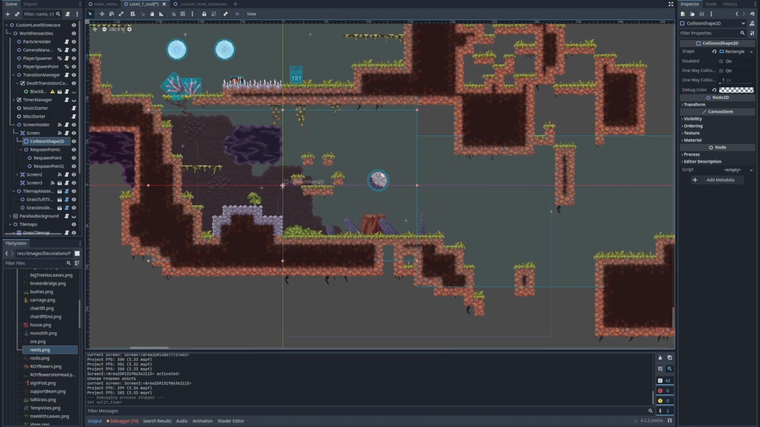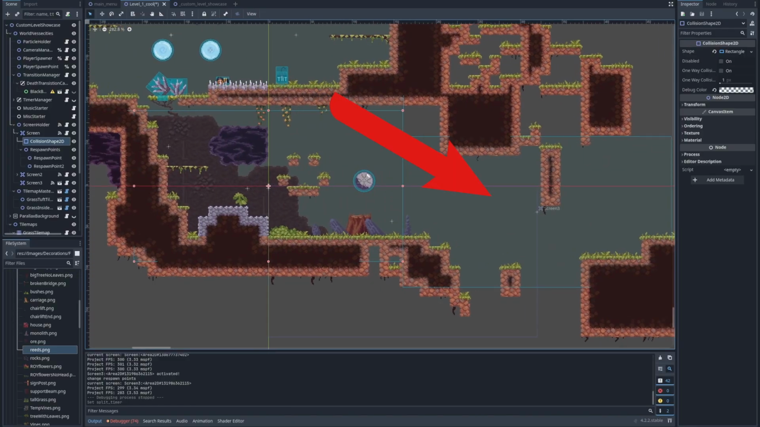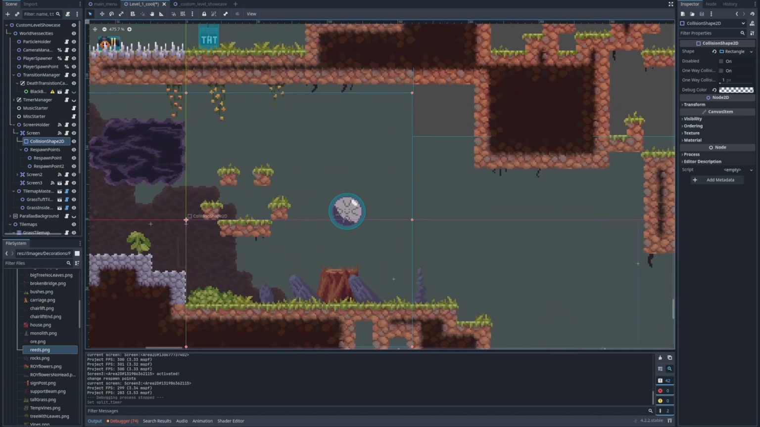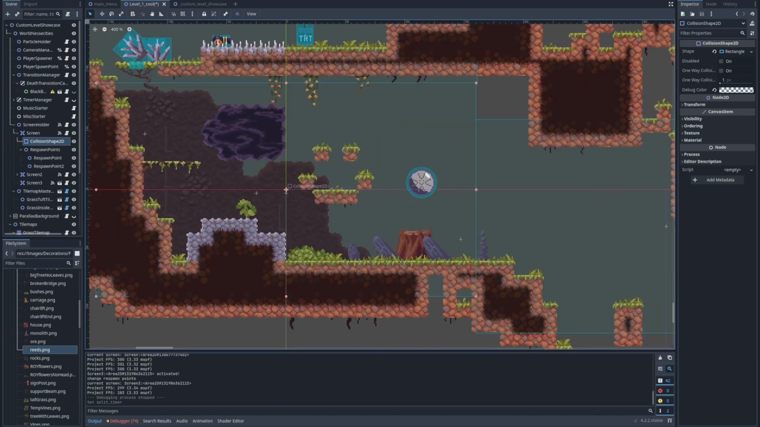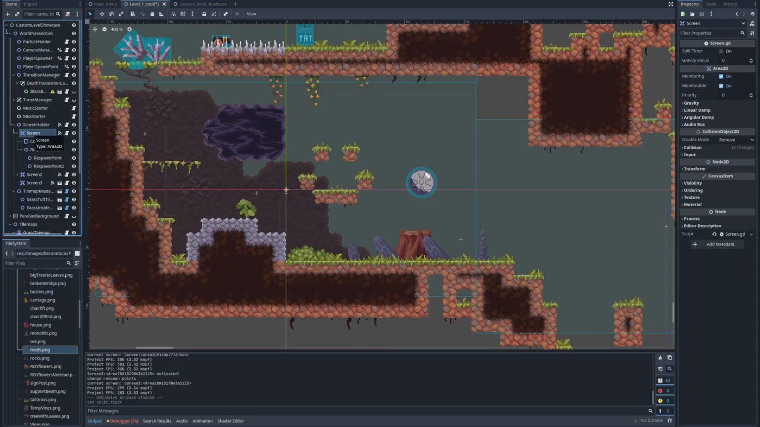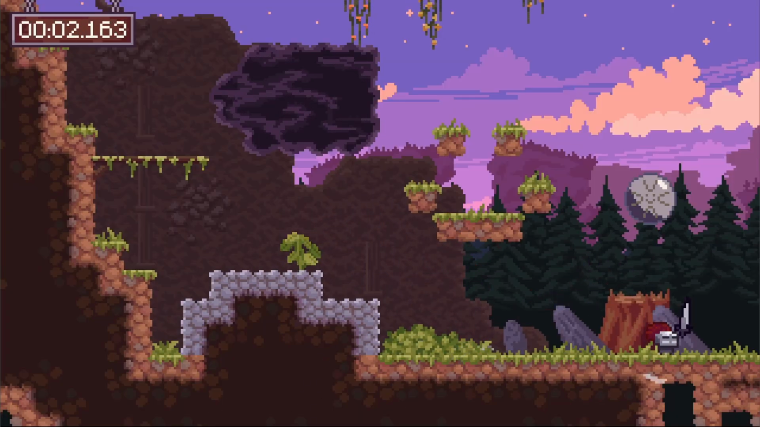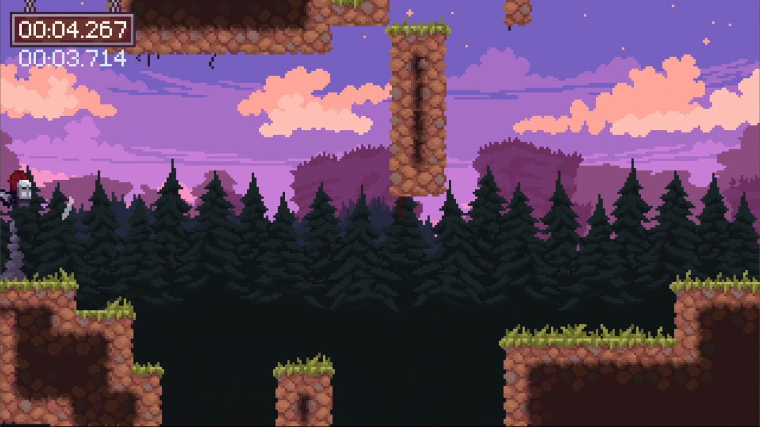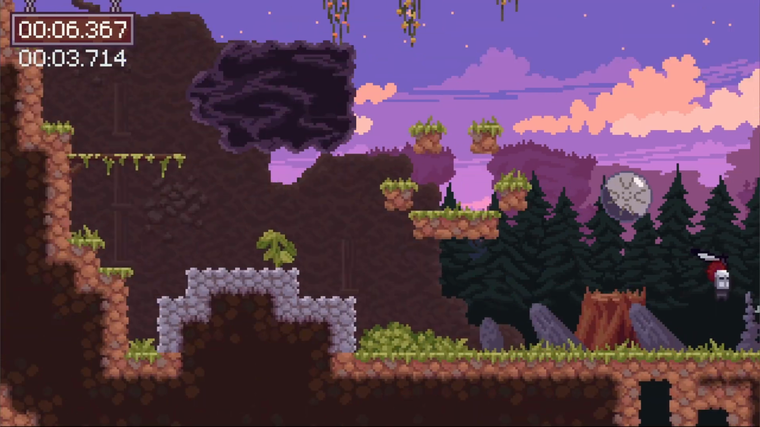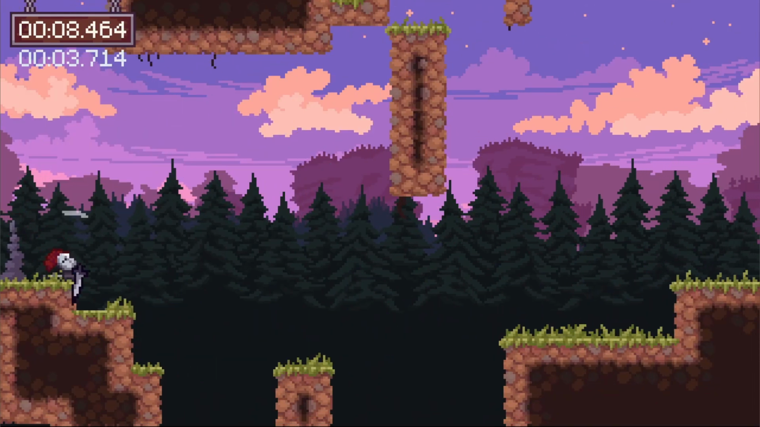So if you want to split when it goes over to this screen from this one, then you have to go onto the screen. If you click on the screen in the editor, then it'll choose the collision shape most of the time. So you just have to go up one in the hierarchy, go to screen. Now if I exit the screen, jump off it, then it splits. But if you jump off it again, it won't split.